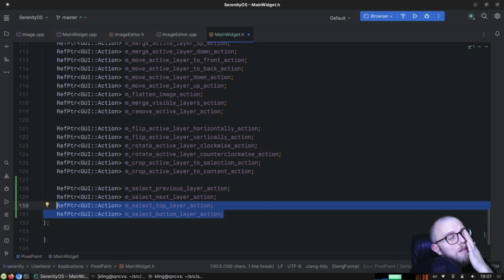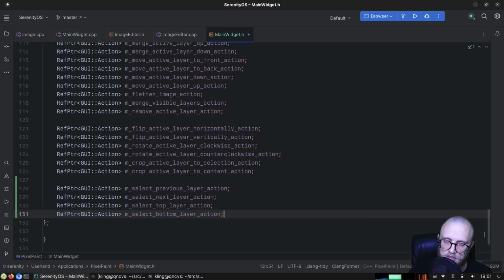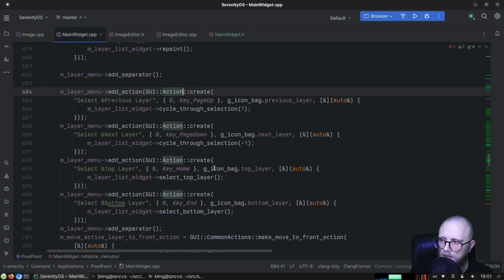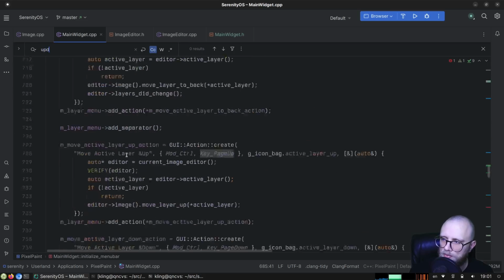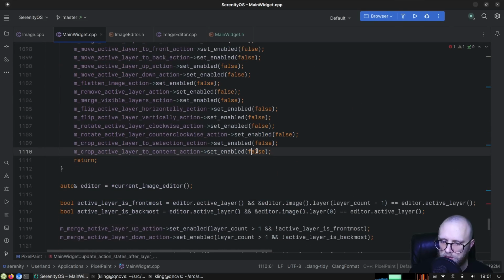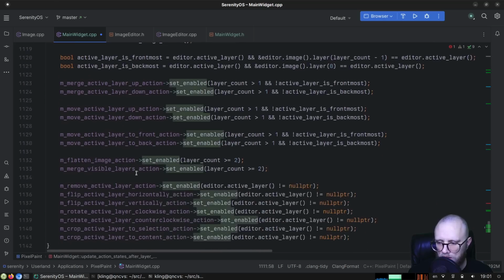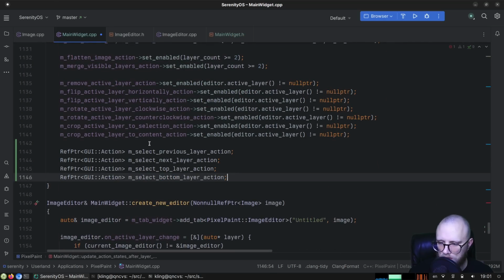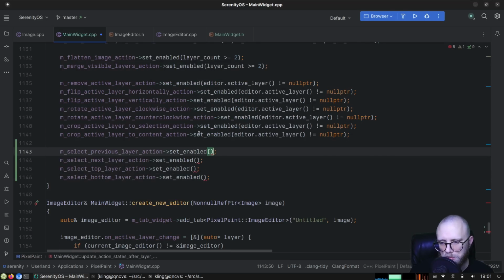So I think we'll figure it out. We'll figure it out. Update. So if there are no layers, they can all be disabled. And then what are the states?